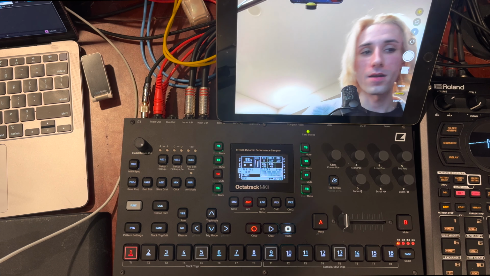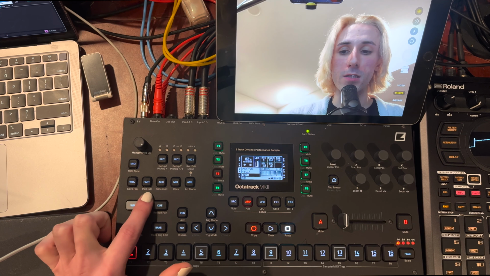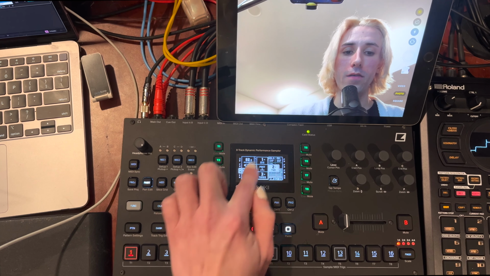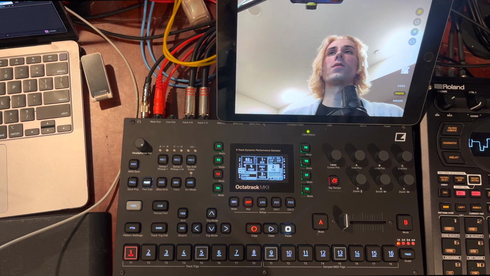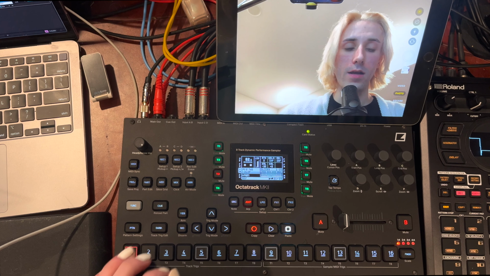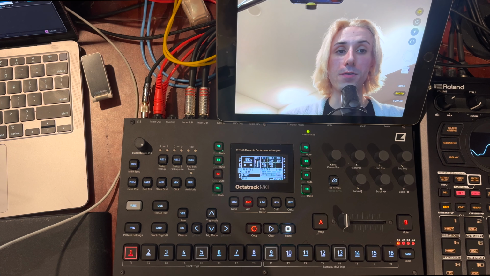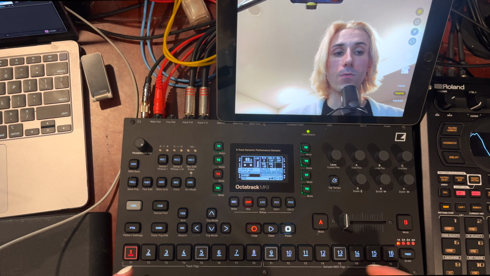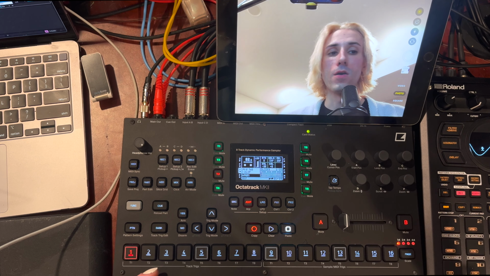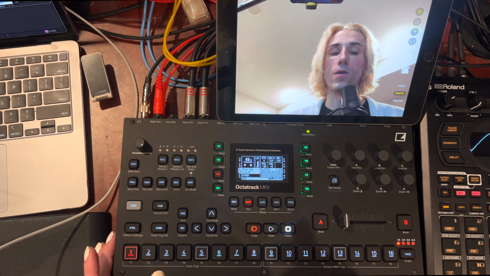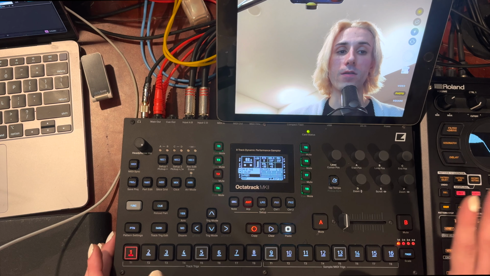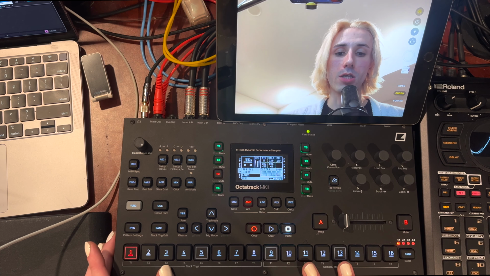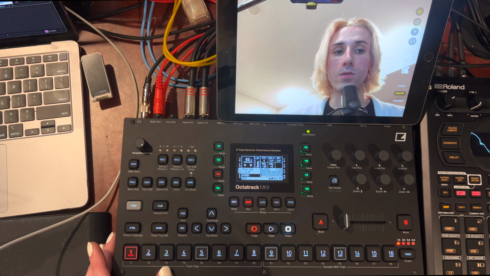So the part, we have this button that says part. If we hit part, we have 1, 2, 3, 4. We have 4 different parts available. And what the part allows us to do is change the machine type, whether it's a flex machine or through machine or static or whatever, as well as change the sample that is loaded into the machine.